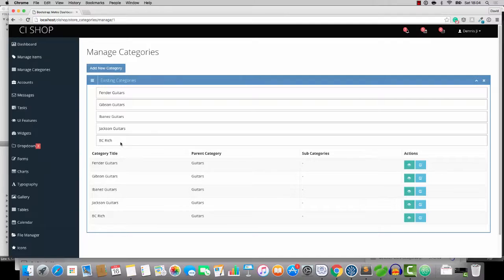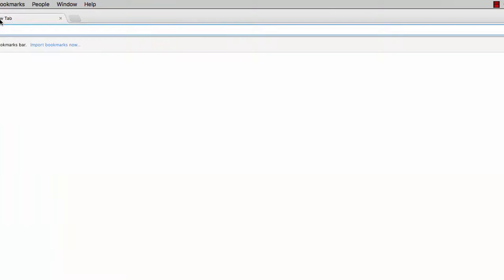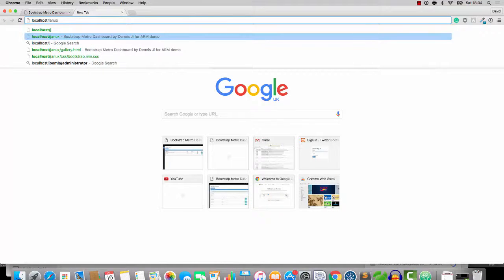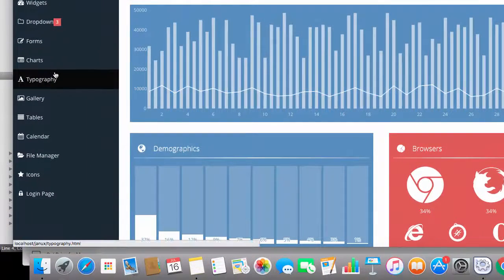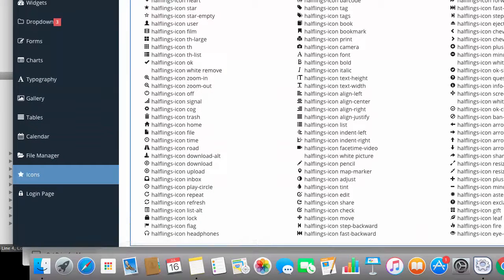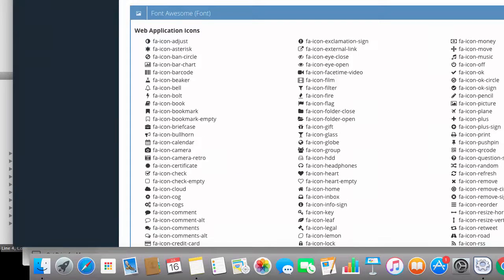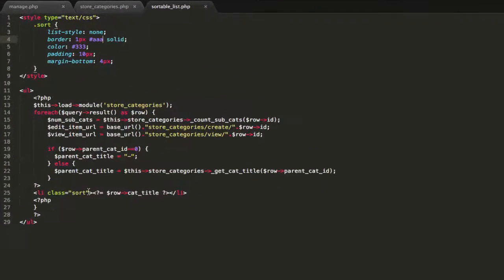Right, okay, that's cool. So when they come on, this website owner is going to be able to click and drag. That's the whole idea, okay? Now, I want them to know that this is draggable as soon as they look at it. So what I'm going to do is I'm going to have a look at this Janux thing again. And what am I looking for here? I'm going to have a look at the icons. And there is a sort icon. Now, that's not it. I think it's called FA icon sort. There it is there, okay? So that's what we're looking for here.